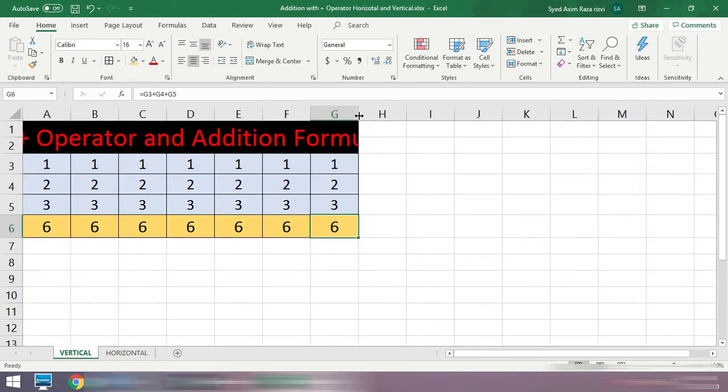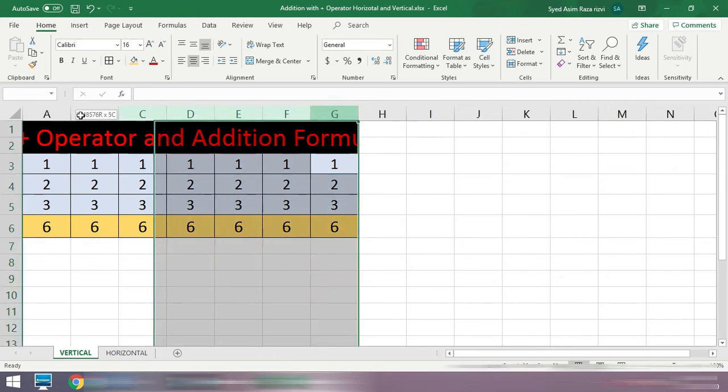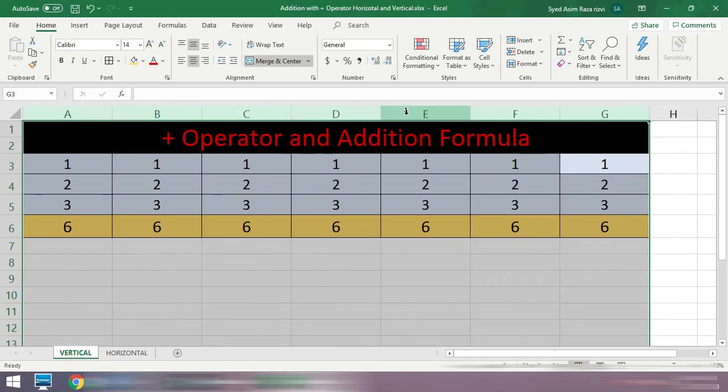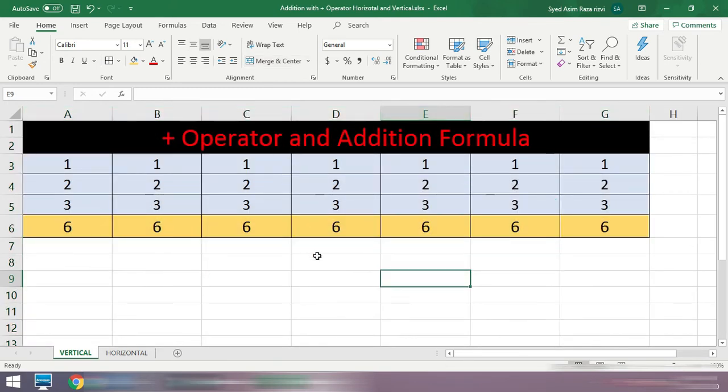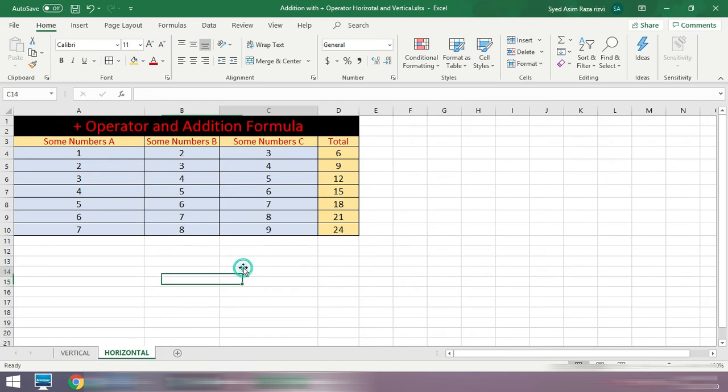Make it normal, and I will just select all these to make it a little bit bigger. The width is now big enough to hold the title, and that's it. You can do addition vertically and go from left to right or right to left to copy the formula. That's it, folks.